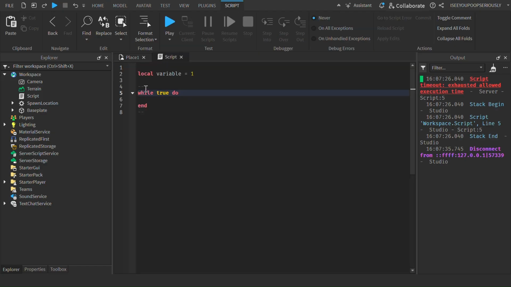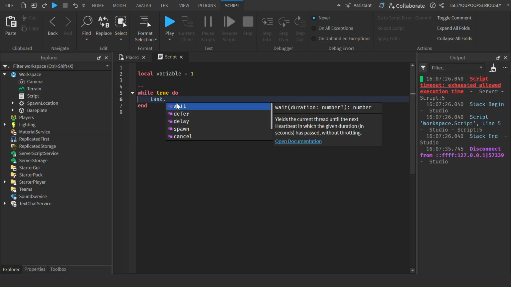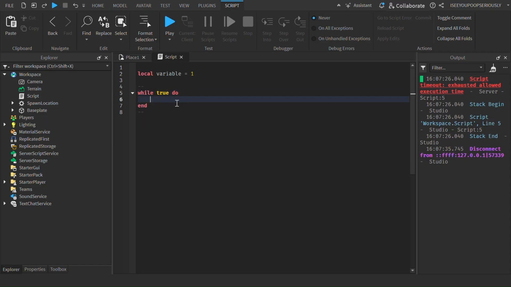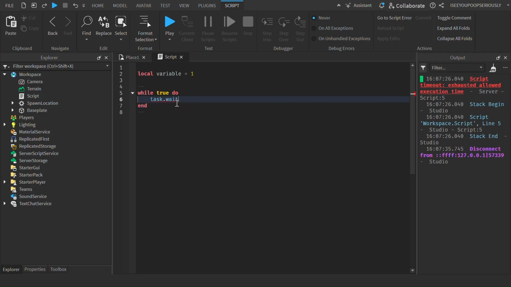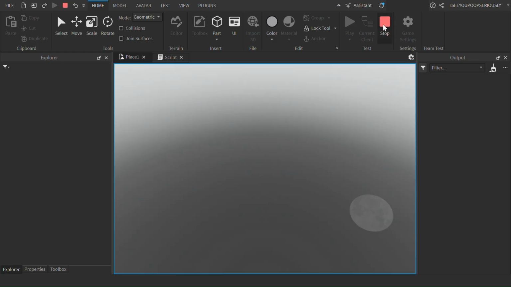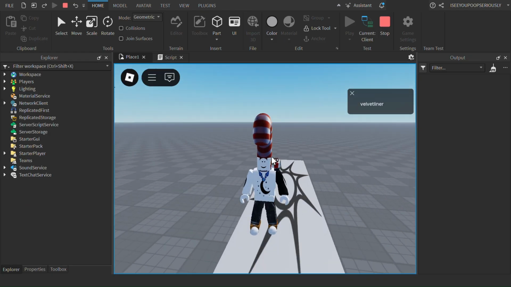So if you want to do a loop that runs forever, you can do while true do, and then task.wait. There's also the wait function, but it's been replaced by task.wait. So task.wait, and then you put parentheses at the end because this is a function, and then put like 0.1. A function is basically just a set of code that runs without needing to copy and paste the whole code. So 0.1, this would run every 0.1 seconds, right? And as we can see, the game runs fine.